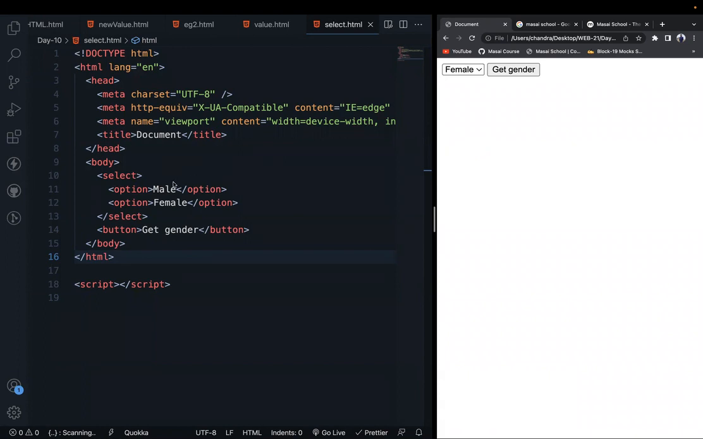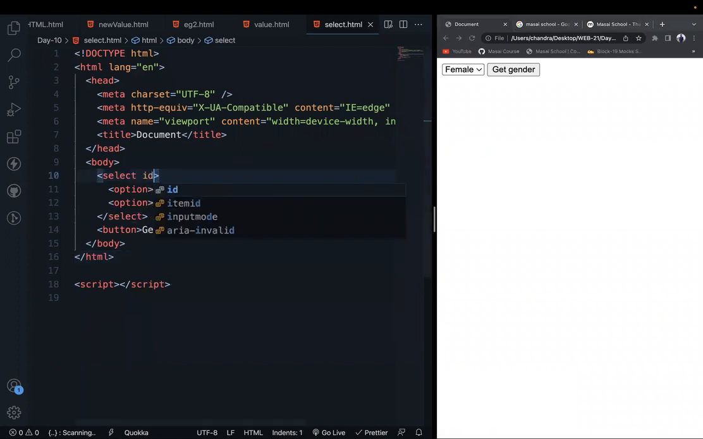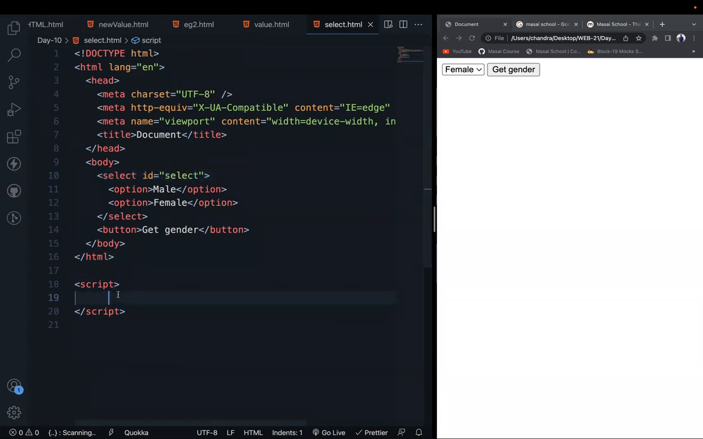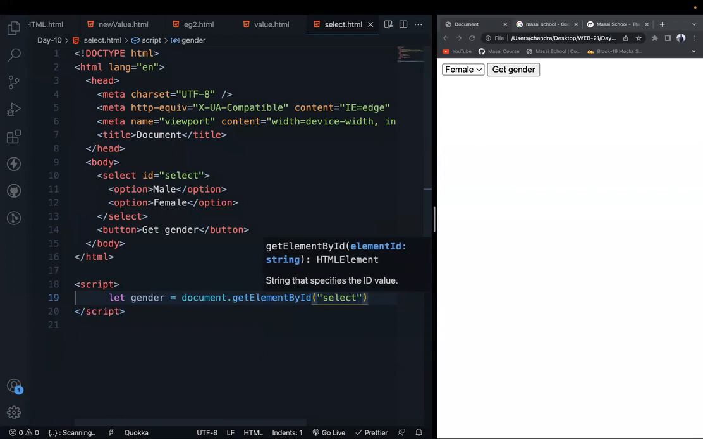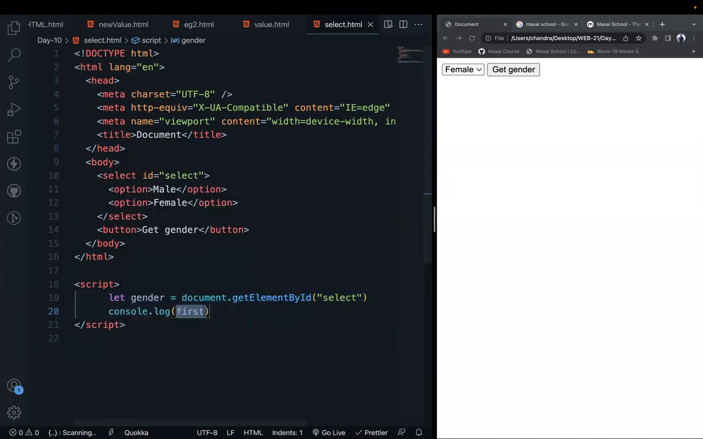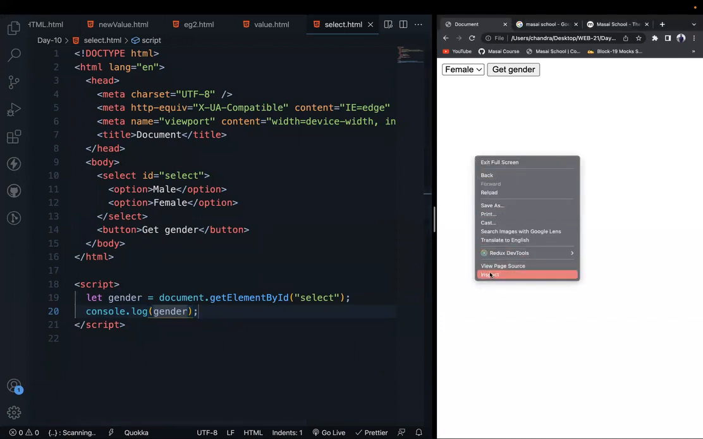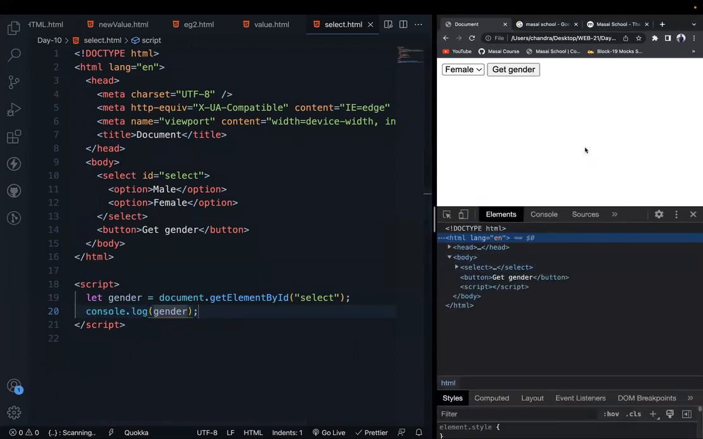So same as input tag. First you need to give some ID to select tag. So ID is equal to select. Okay. So how to catch this ID now? I will write let gender is equal to document dot getElementById select. Now let's see the console.log of gender. So we'll get entire select tag, right? If I go to console, I will get the entire select tag now.